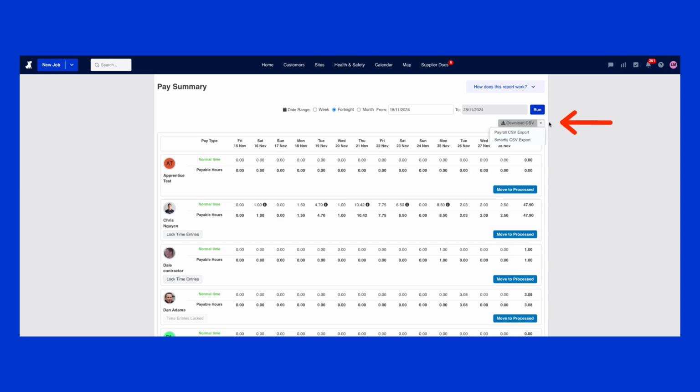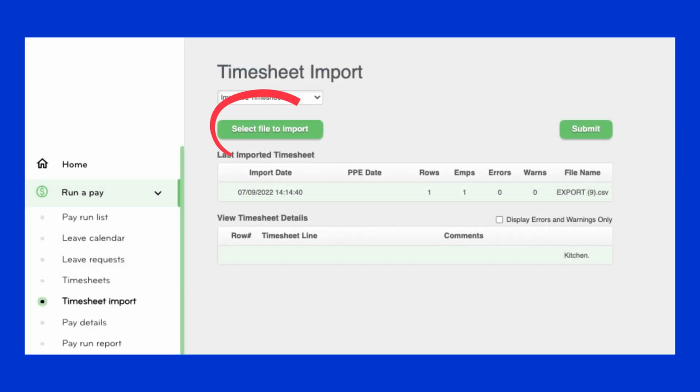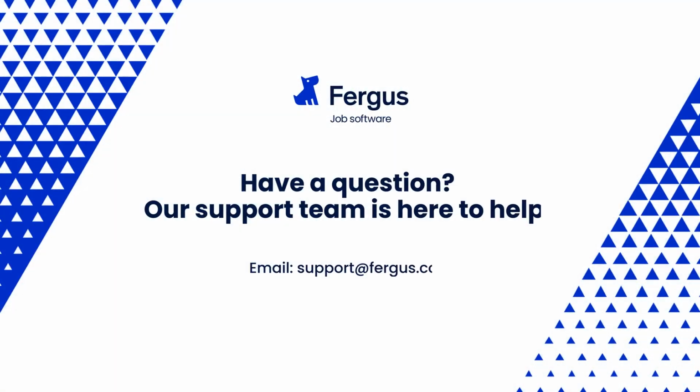Click on the down arrow next to Download CSV. From the drop-down menu, select Smartly CSV Export. Finally, upload the exported CSV file directly into Smartly to process payroll. And that's it! With these simple steps, your payroll processing is ready to go.